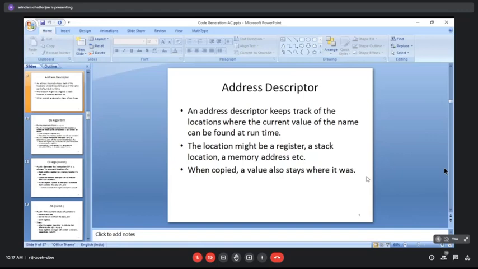Suppose A is in R0 and R1. That means the address descriptor should contain an entry for A, and the corresponding values should be R0 and R1. Now, obviously, the register descriptor for R0 will point to A, and the register descriptor for R1 will point to A as well. So this is how they are interrelated. But as we will see, things are not so simple. That's why we need two tables. Just one table is not sufficient.